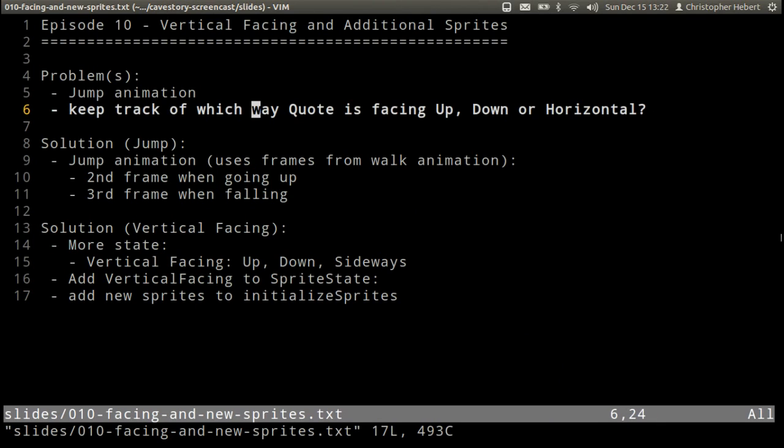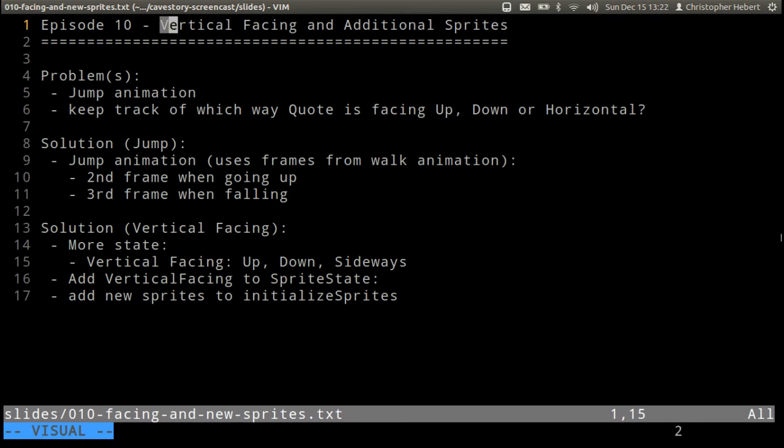In this episode we're going to be solving two problems. One of them is vertical facing, making Quote look up and down, and additional sprites for our jump animation. So, our problems in this episode are the jump animation.